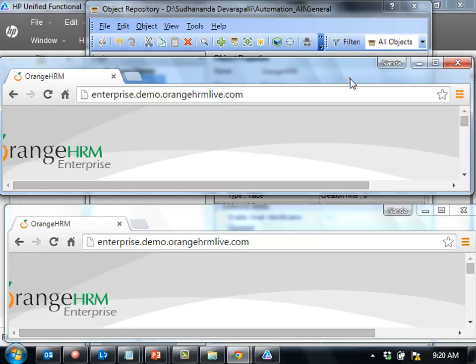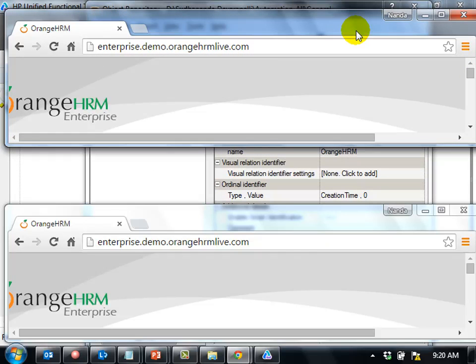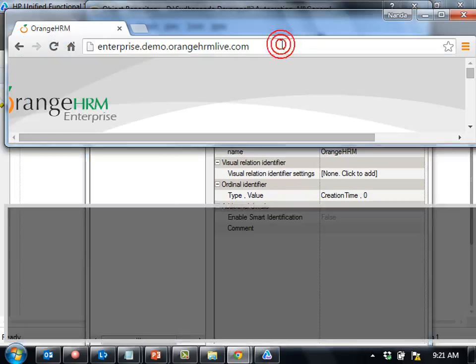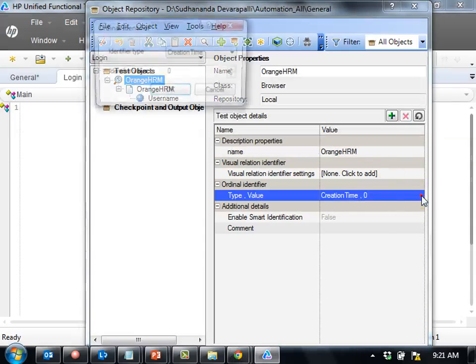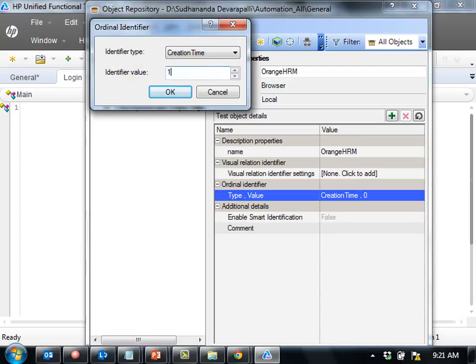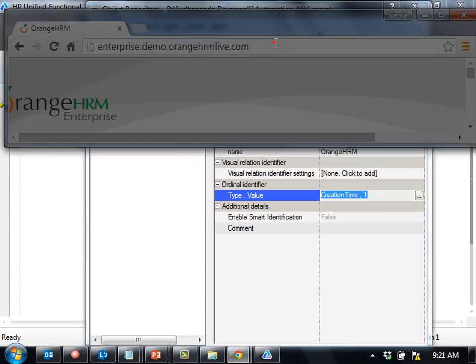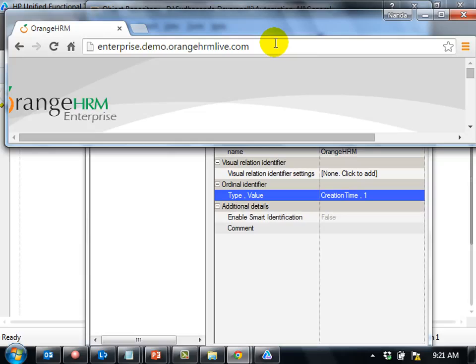Okay, so this is the second open browser on top. Just to differentiate, I just resized it. Now if I highlight, which object is being identified or highlighted? The first open browser, right? Then if I change the creation time as 1, the second open browser is identified, so creation time will be set based on the browser which opened first out of all the browsers which are identified.